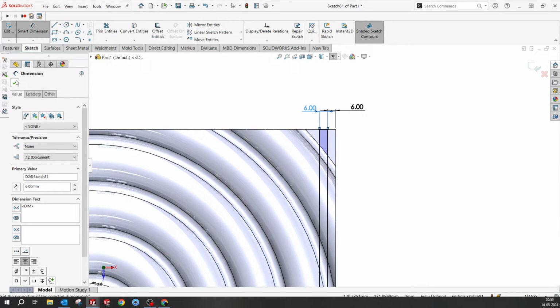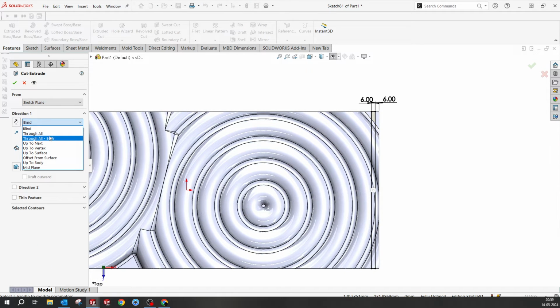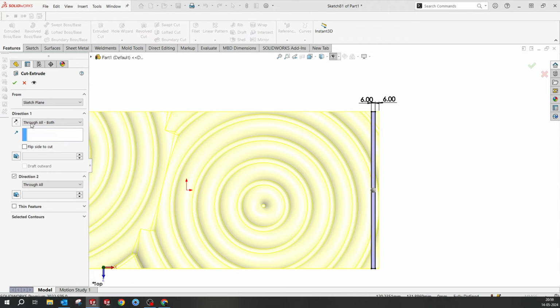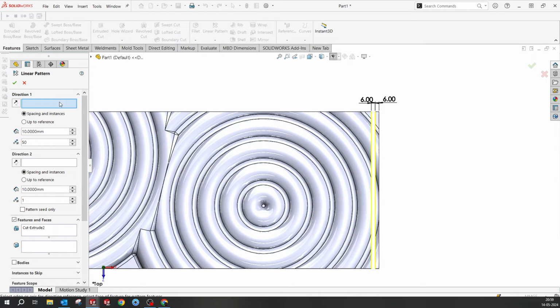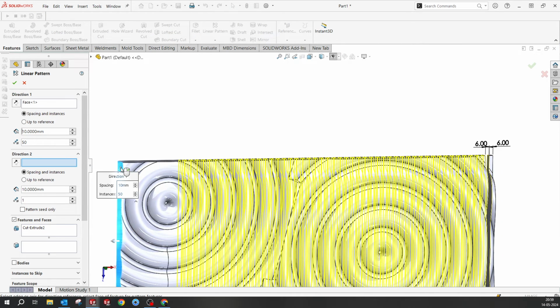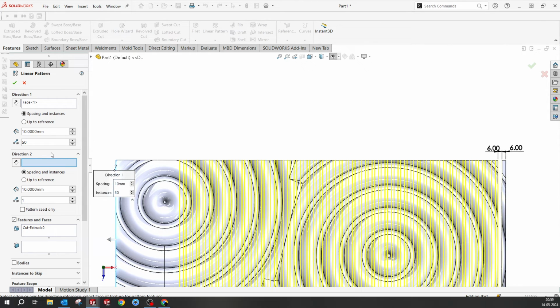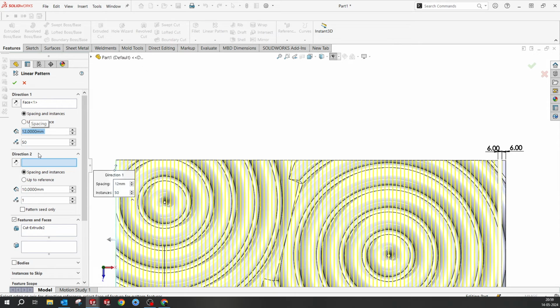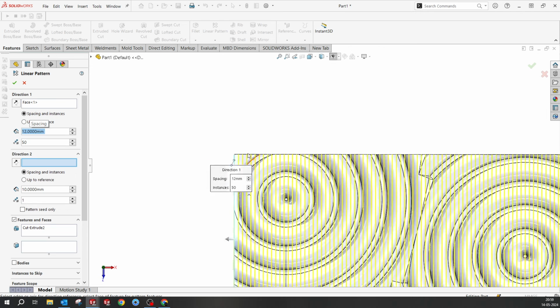or a wooden piece. Yeah, so now I'm gonna select the extrude and through all both. Set okay. So I would like to have all the bodies, I want all the bodies to keep. Yes. So now I'm gonna select a linear pattern, and I'm gonna select the direction which I would like to have, this direction, and spacing could be 12.